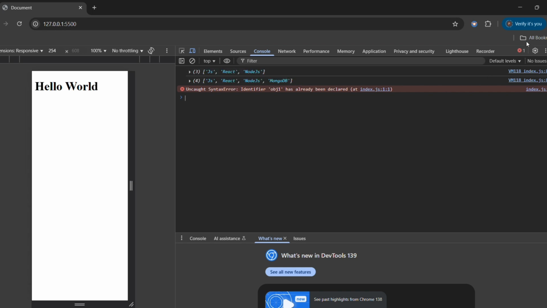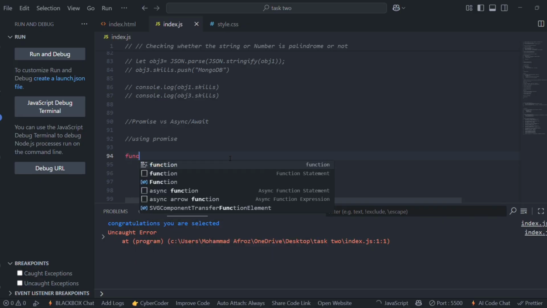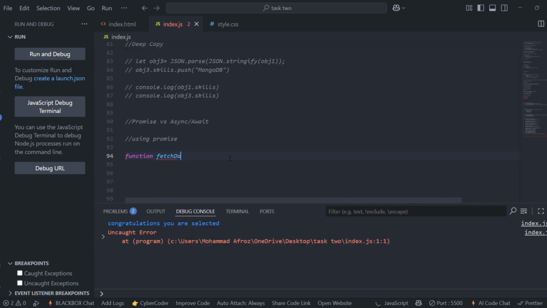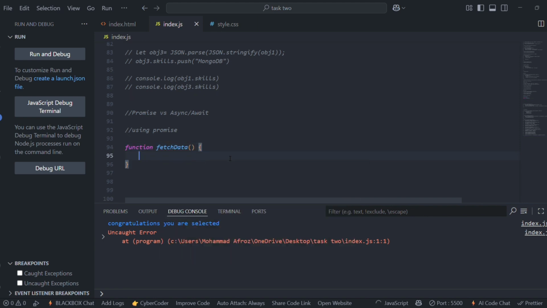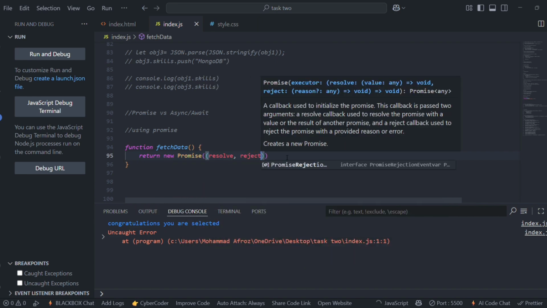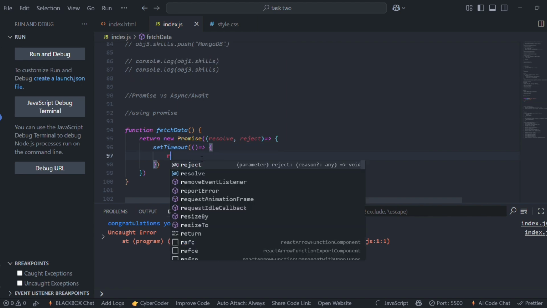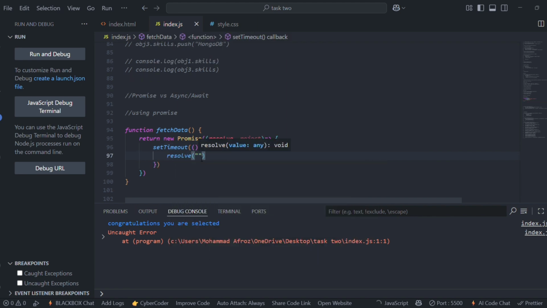I hope you understand. Coming to the next question, difference between promise and async await. We already know that a promise represents a task that will complete in the future with success or failure. Now if we are chaining multiple then calls in our project, the code can be messy and not clean. To overcome this problem, we use async await, which handles asynchronous tasks better than nested callbacks. So in simple terms, async await is nothing but syntactic sugar built on top of promise. It makes asynchronous code look synchronous and cleaner.